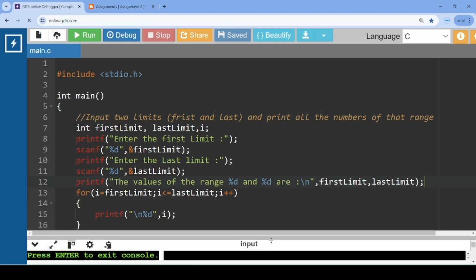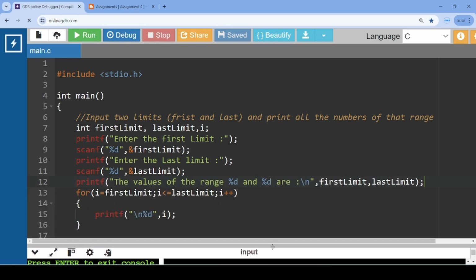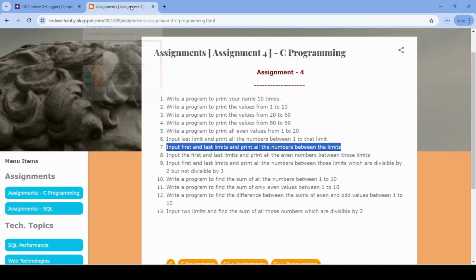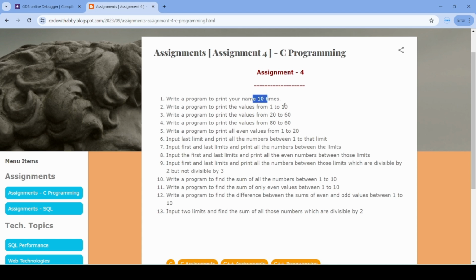Hope the lines of code that we have written are all clear to you. Let's go to the assignment to discuss other questions. The questions are very basic here. Question number 1: you have to print your name 10 times, run a loop from 1 to 10. I equals 1, I less than or equal to 10, I plus plus, and printf your name.